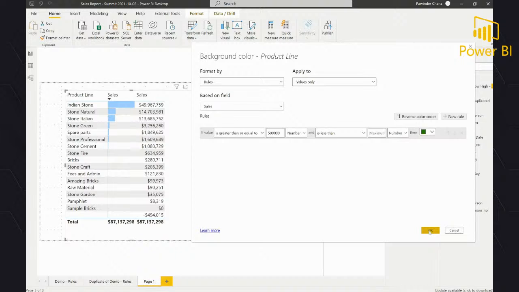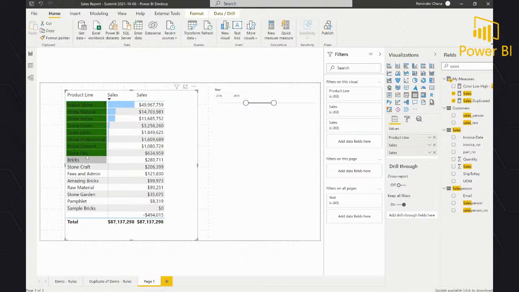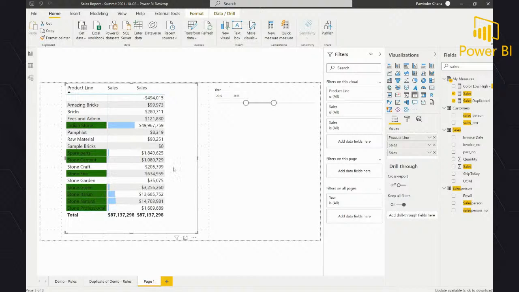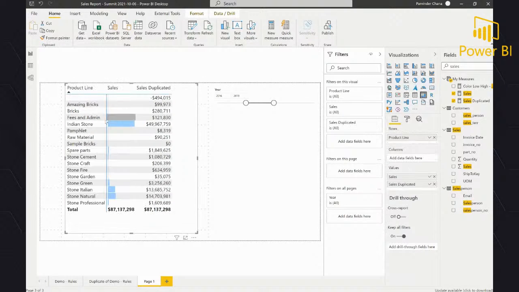So if I say okay here, all these that are about 500,000 or more are now shown as green, and the rest is normal color. So if this is sorted by product line, now I know these are the ones with above $500,000 sale, right? So you can say that. And this column conditional formatting you can only do in a table visual. You cannot do it in a matrix visual. So you have to be very, very careful.